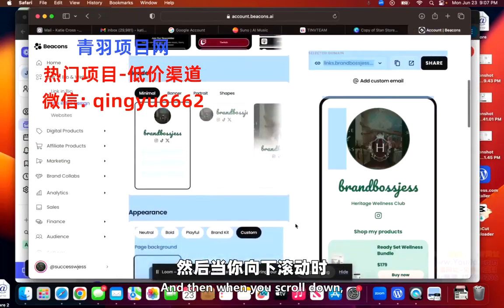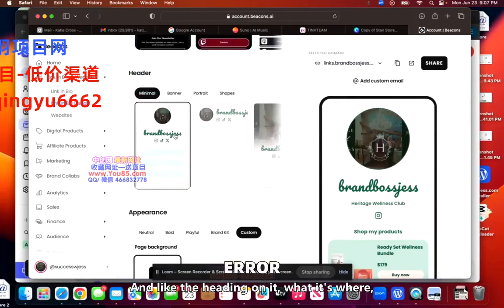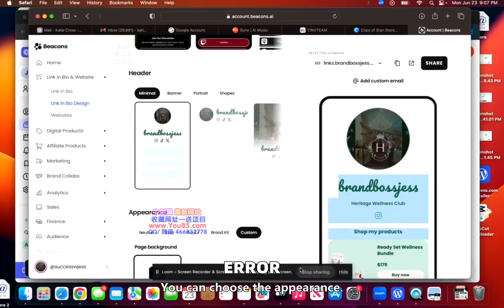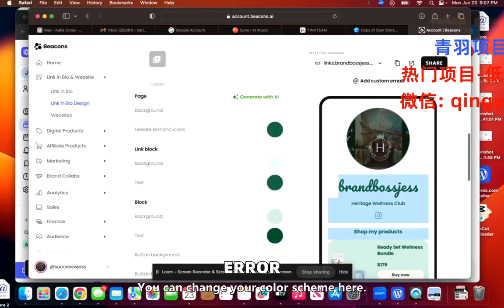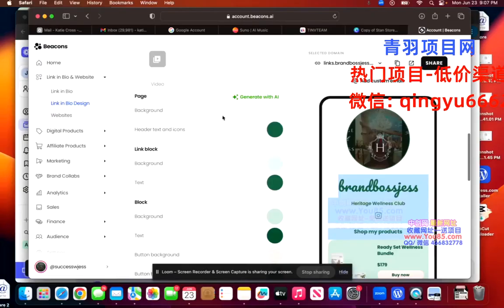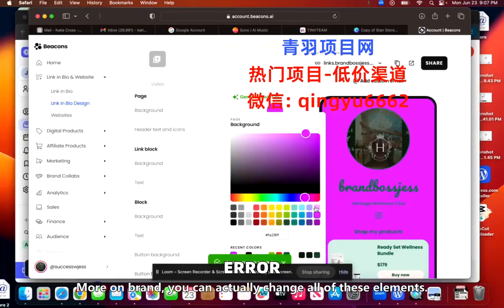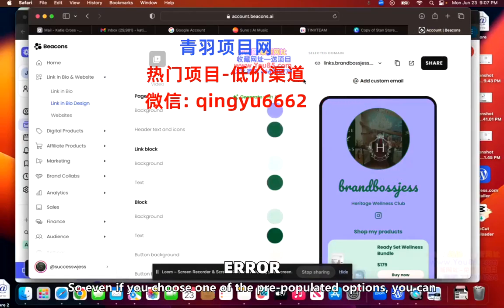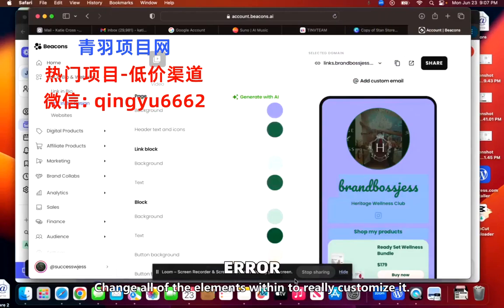And then when you scroll down, you can actually choose your banner and the heading on it, like what positioning it's going to be in. You can choose the appearance. So solid, gradient, video, a photo background. You can change your color scheme here. So, your background color, say you want it to be something else, more on brand, you can actually change all of these elements. So even if you choose one of the pre-populated options, you can change all of the elements within to really customize it.